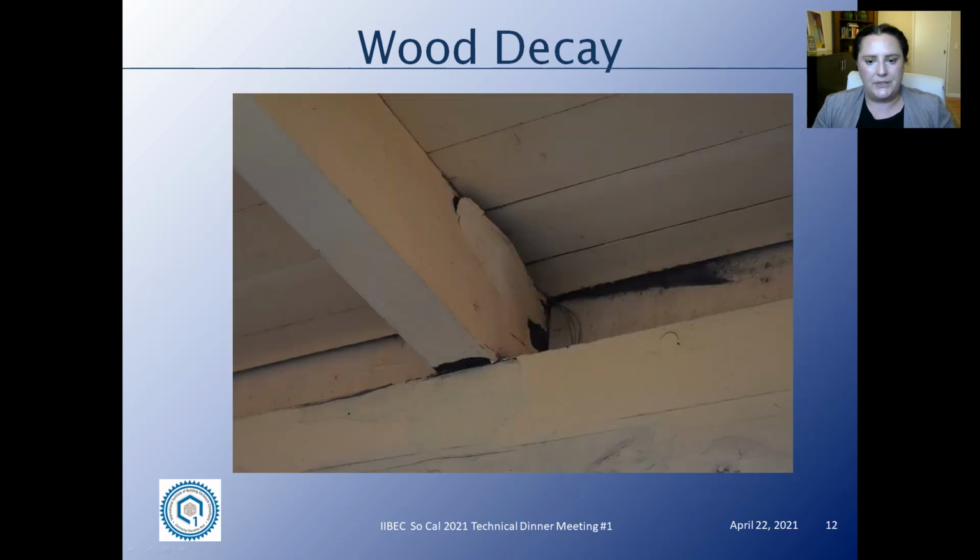And also here's a photo of some paint peeling. This can be an indication that there's heavy moisture, so this is an area that also should be looked at for wood decay.